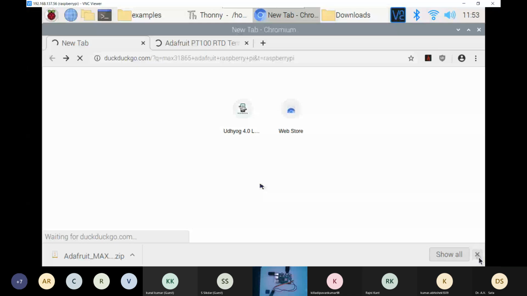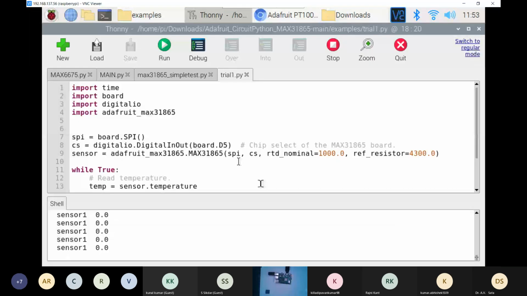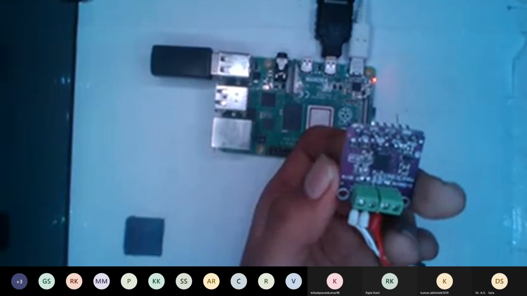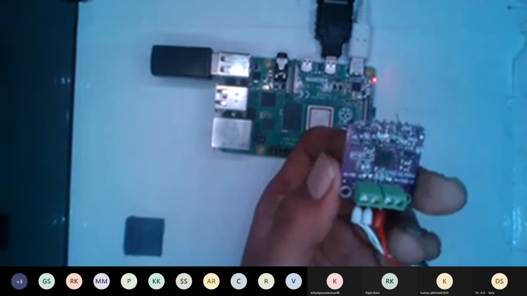So we are focusing on this. Basically, we'll show you the chip Max31865. As you can see, on the Max31865 chip, there are 6 pins that are very essential, which are VIN, then ground, then CLK, then SDO, then SDI, and then CS.